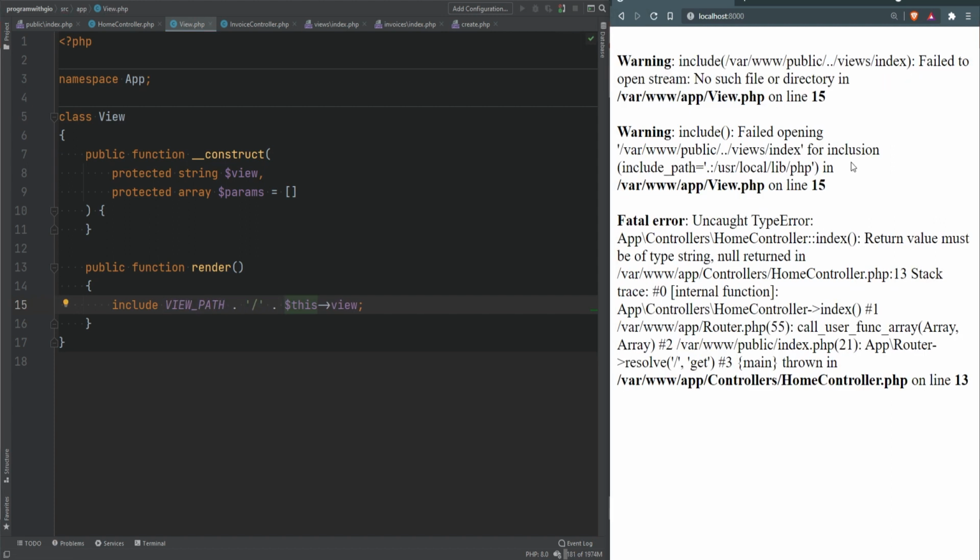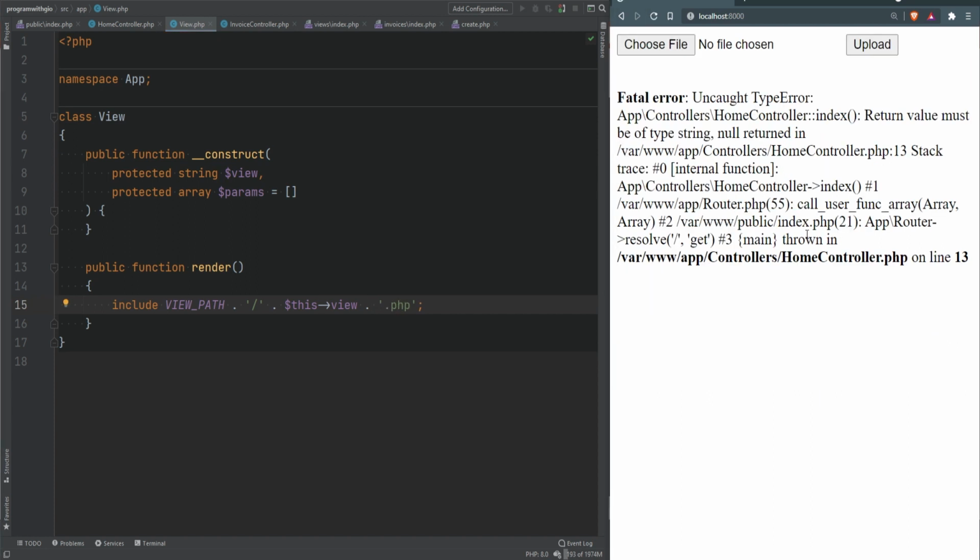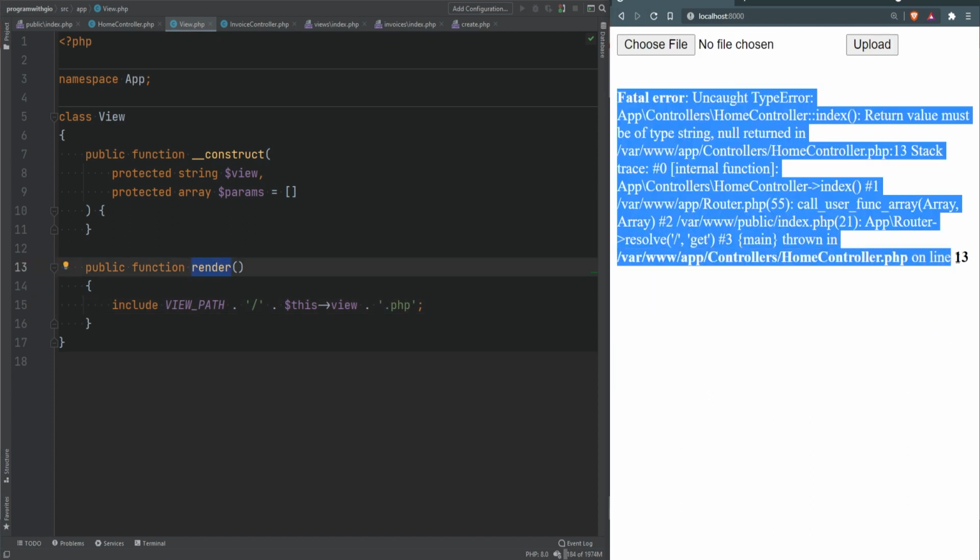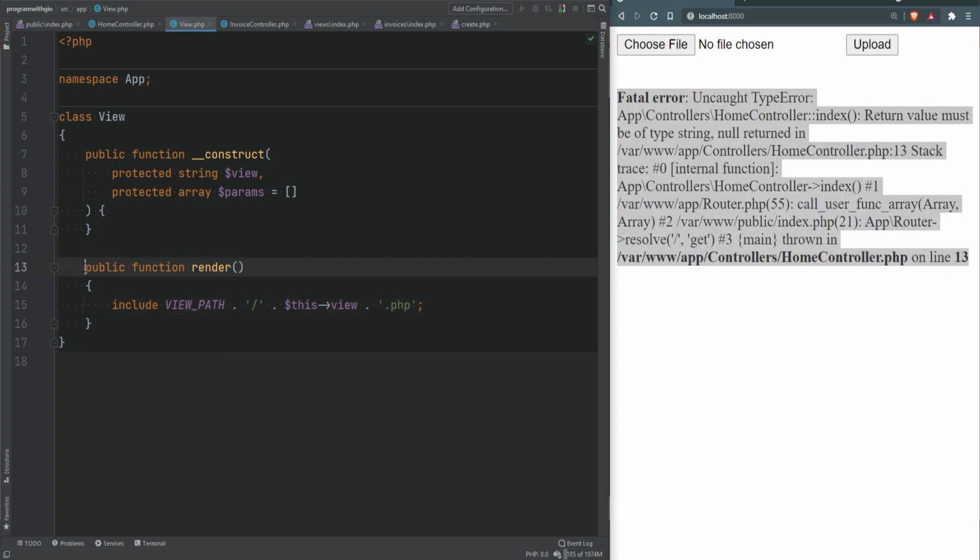If I refresh the page now, we're still getting this warning because we're missing the extension. So we need to simply add in the extension here, .php. Let's refresh the page now, and now it's working. But then we have this problem here that our home controller index method is expecting to return a string, but null was returned. That's because we haven't returned anything from the render method. We haven't returned a string.